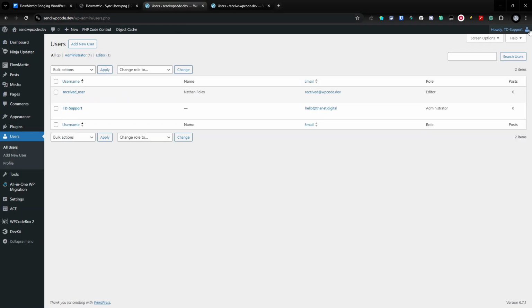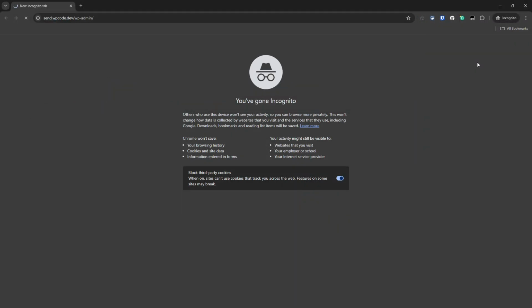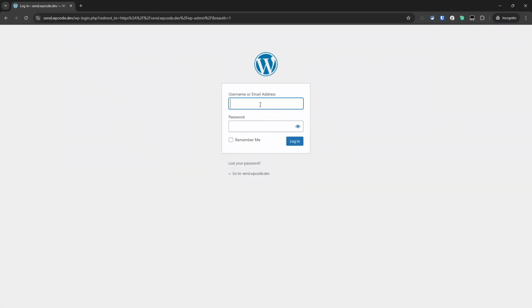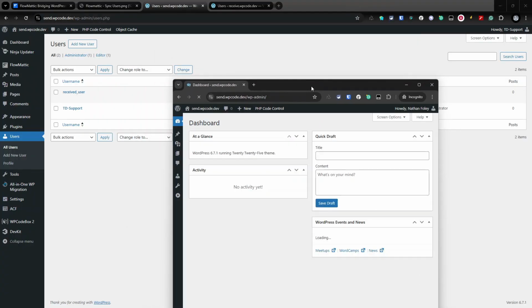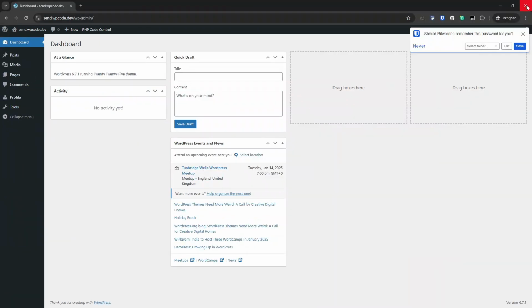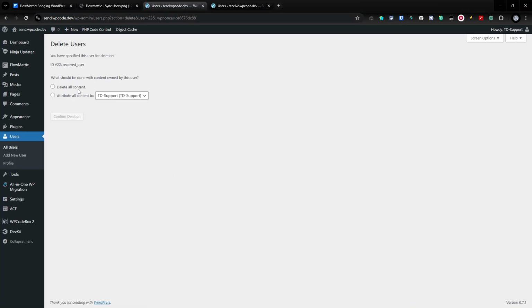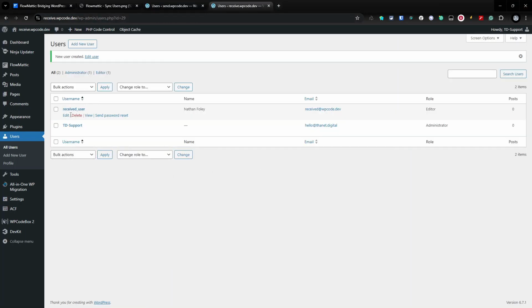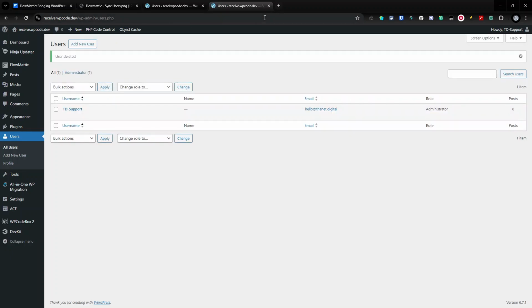So I'm now going to log in to send, and I'm going to log in with received user and that password, and you'll see I'm in and I have editor access. So that is how we do it, and this is what the workflow will be showing today. And so those users are deleted. There is no point trying to log in with those user details in these sites if they are still up.